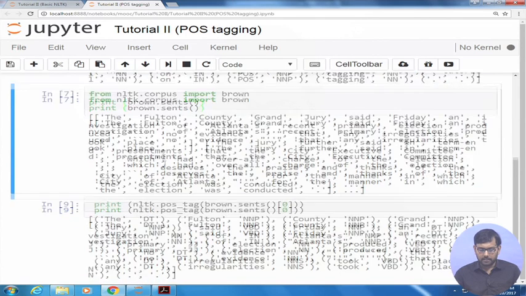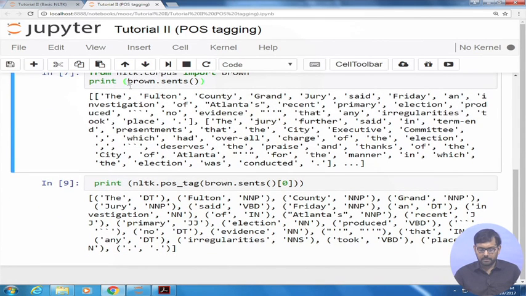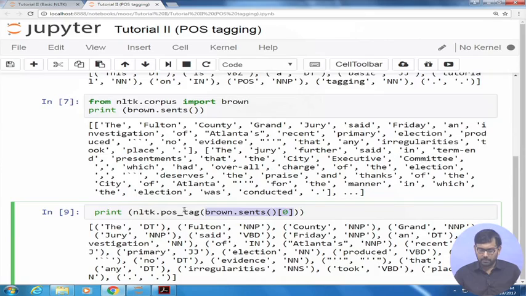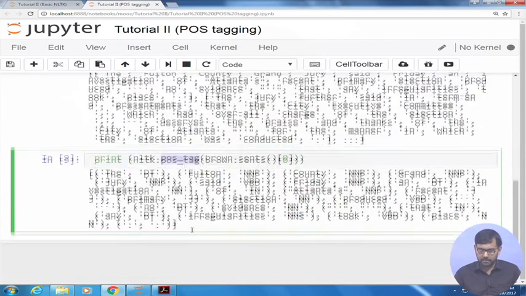We directly pass each sentence into the pos_tag function, and we get the POS-tagged output. What we have done here is we have passed the first sentence of the Brown corpus into the POS tagger, and we have got the result.